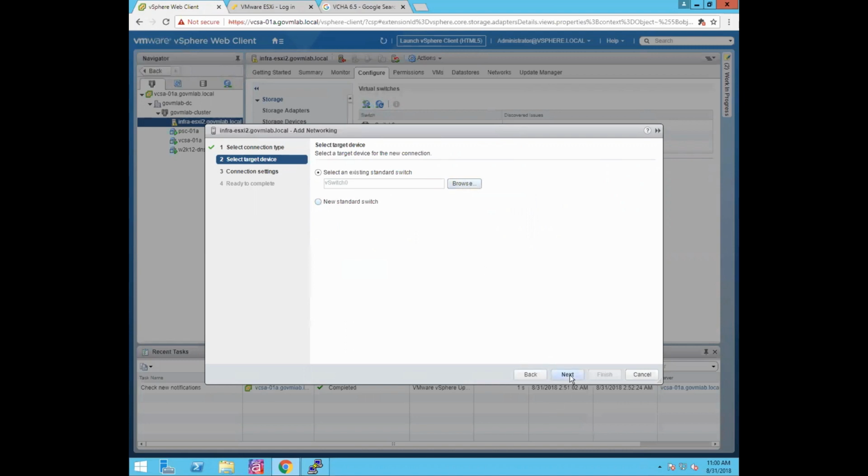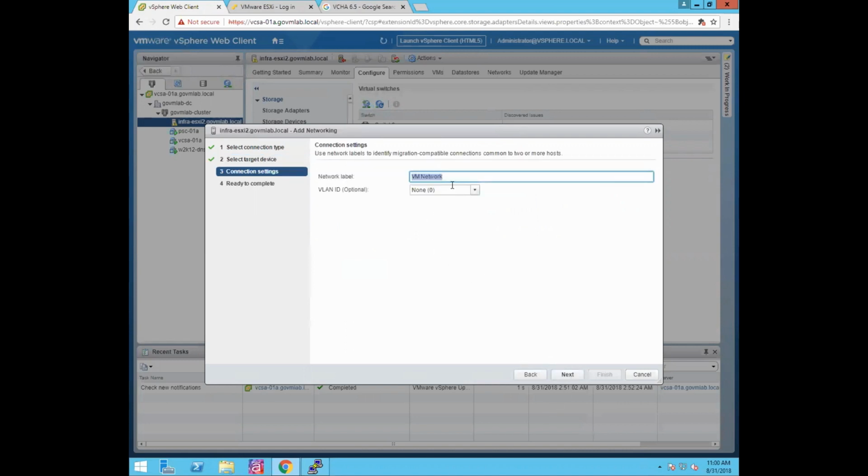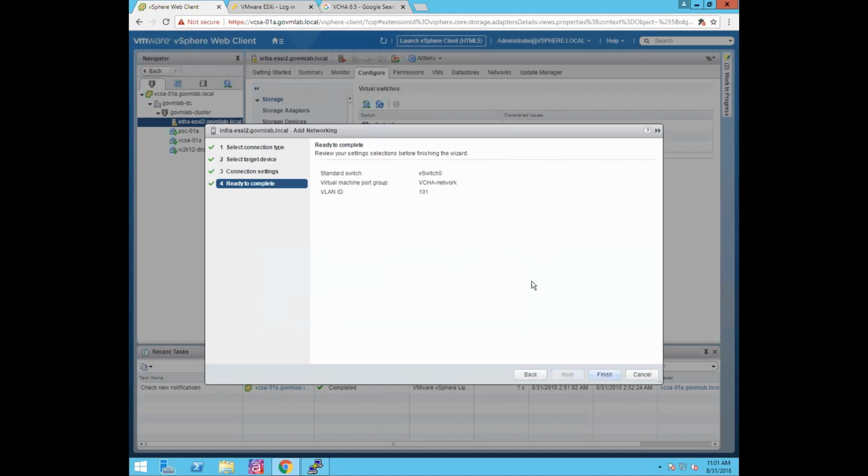Select the existing switch and give a name of boot group. So I'll give a name like VCHA networks. So this is our VCHA network, and if you want to give any VLAN ID just to segregate your L2 network traffic, I'll give a VLAN ID 101. Click on next.